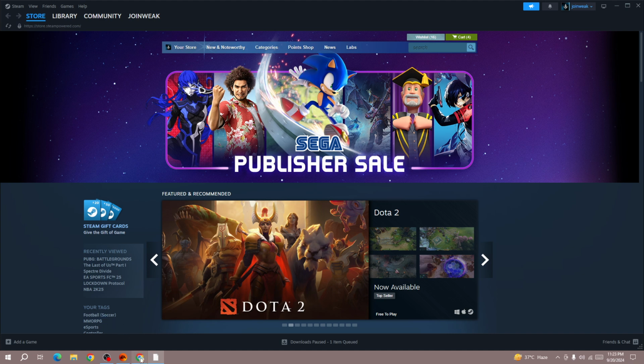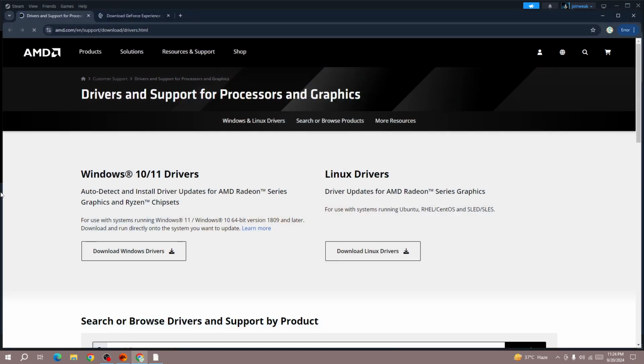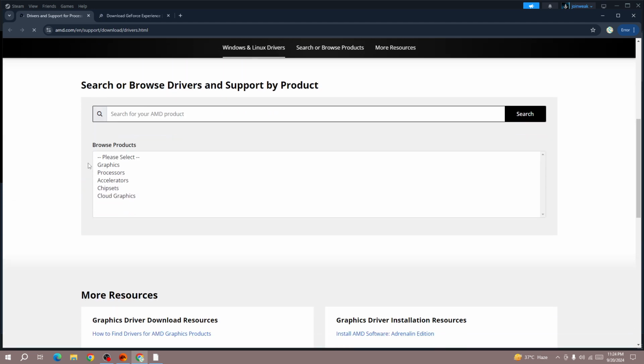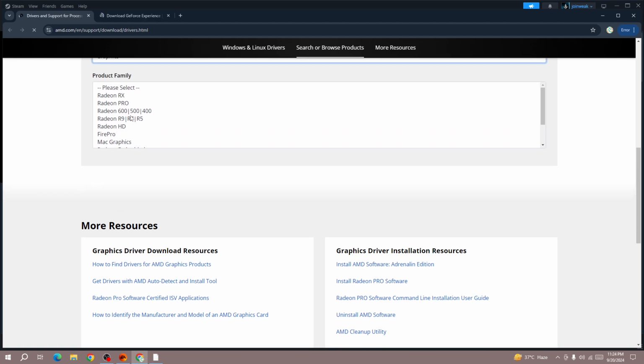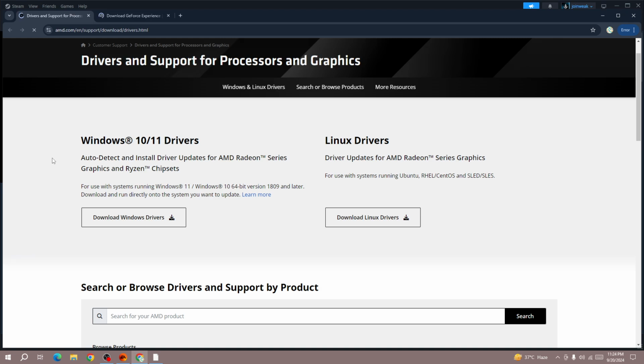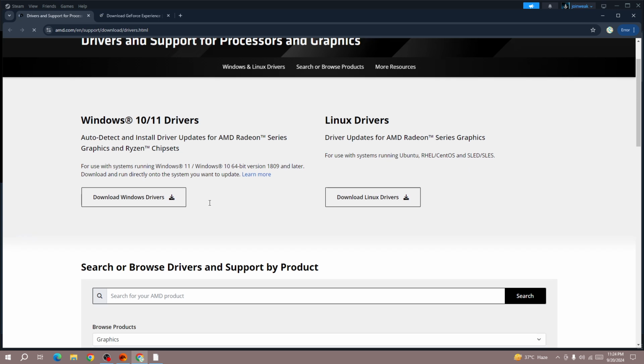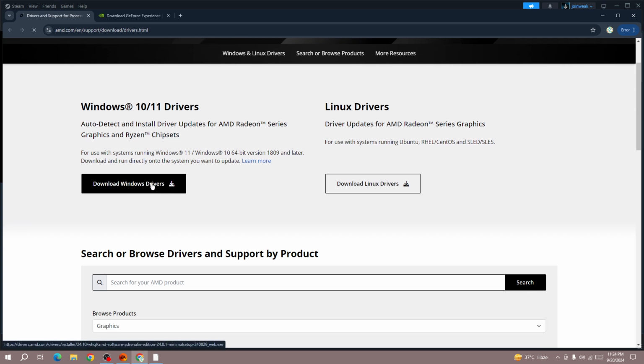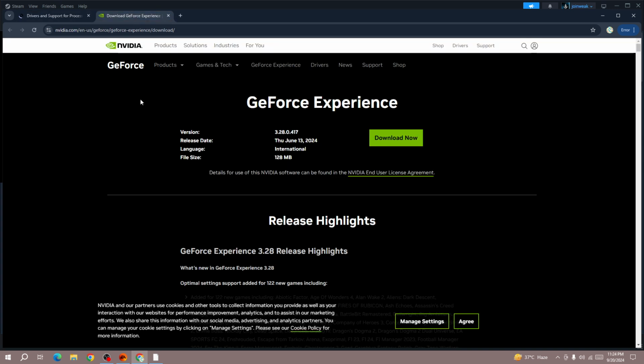The next method is to open any browser, and if you have an AMD graphic card, search for the latest AMD driver and install it on your device. You need to update your graphic card to the latest version to fix the not launching issue. Here you can download the latest Windows driver for AMD. But if you have an Nvidia graphic card, you can also download the latest version in here. So the main point is to update your graphic card to the latest version. It's the second method and it has worked for a lot of people.